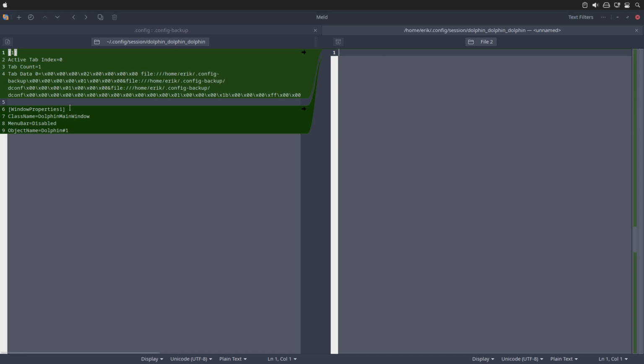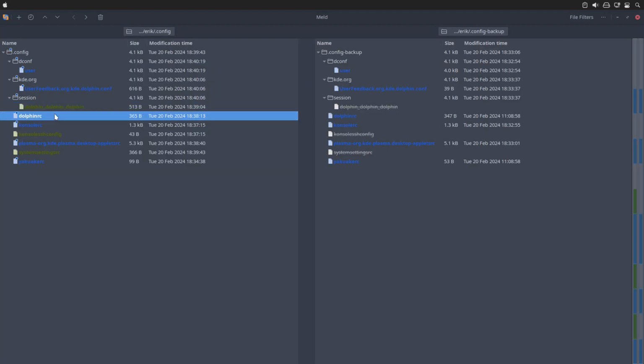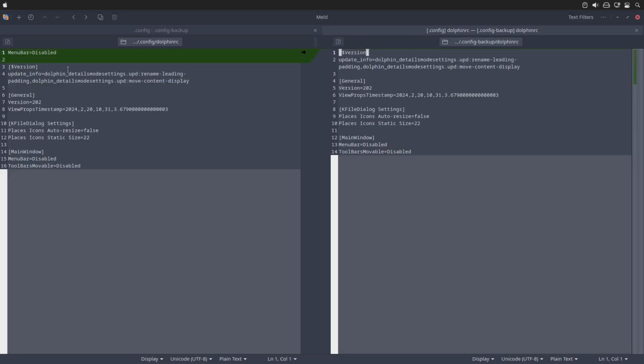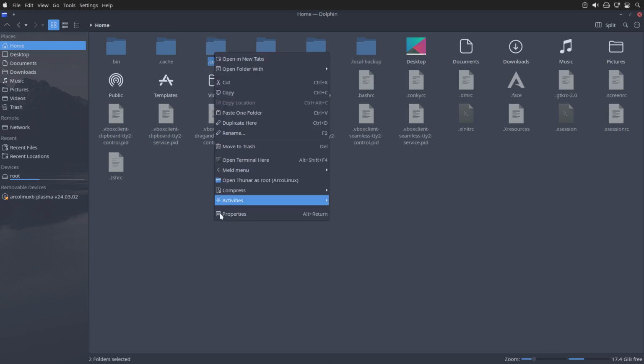Dolphin, dolphin, dolphin. Nah. Although, top data session. Nah. This one is new. We have disabled the menu bar. Okay, oops. Melt.